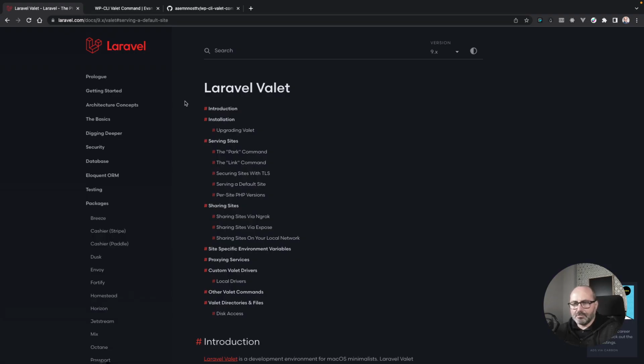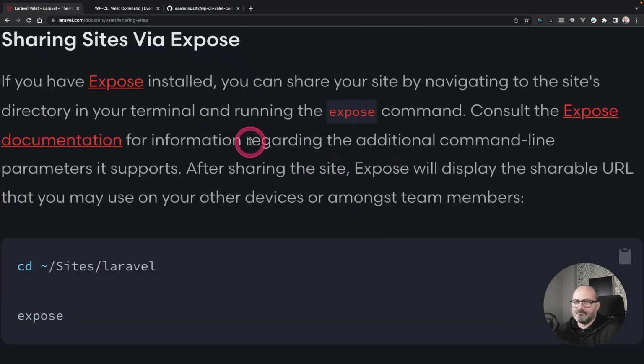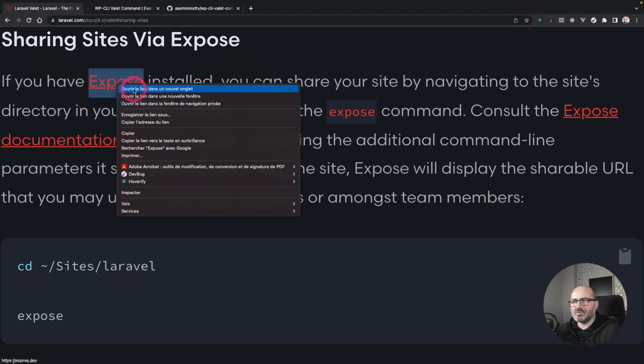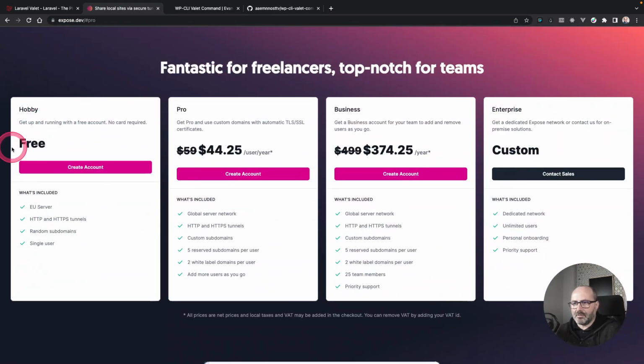And I also showed you earlier that it's possible to share your site with an externally accessible link. So this time I'm back to Laravel Valet documentation and we can go to sharing sites. And there are two options that are explained here. The one I use is sharing site via expose. So for this, you will have to install expose. You can create an account and there's a free plan that you can use. And if you need custom domains and more options, the service is currently $44 per year.